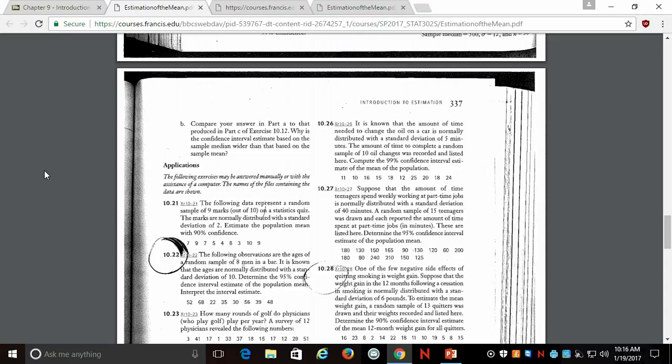Yeah, there's 10 of these, so add them all up, divide by 10. That's your sample mean. How do you get a sample mean? You average it. You average a sample. That's what a sample mean is. Z sub alpha divided by 2 for 99% is 2.575.